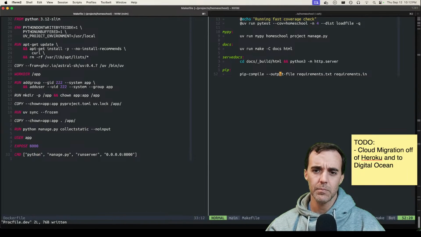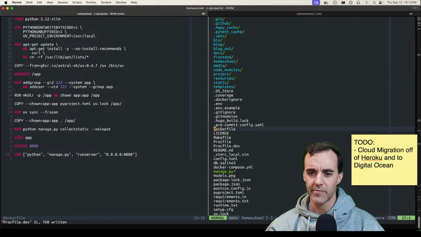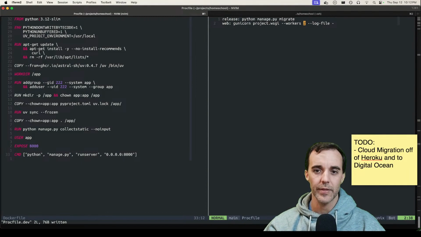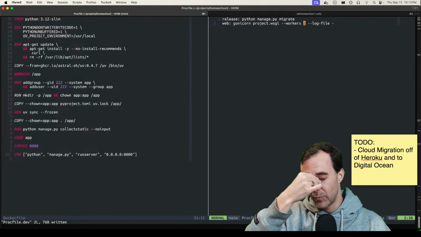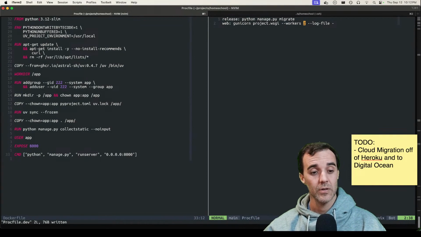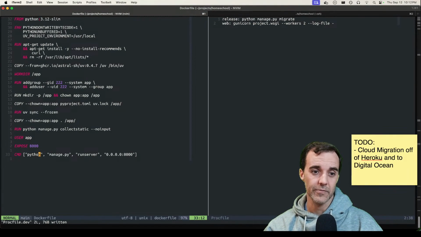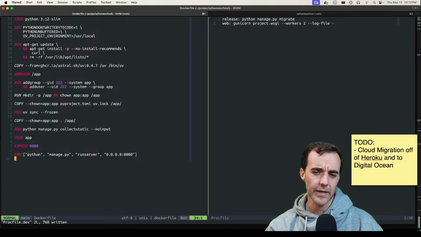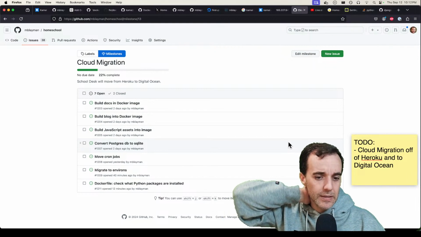Frankly, with the same flags that are in my Procfile. This should be the same configuration: gunicorn project.wsgi, workers 2, log file dash, all of that stuff. And we should get evidence that that is able to run the Dockerfile from SQLite. I think everything should be hunky-dory to do that. That's the plan. But I don't know that we need to do that yet.